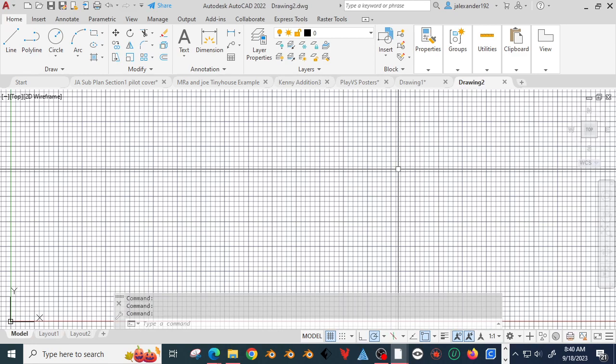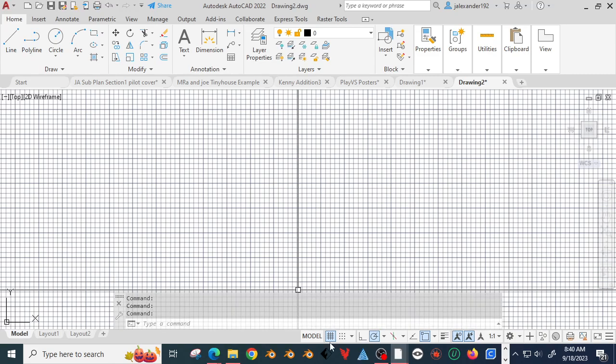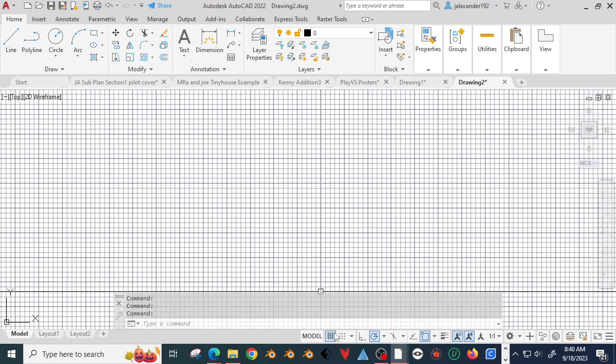If you have a grid pattern on your screen, I really don't like this. It makes it hard to see. So I always turn that off. Maybe it's up to you. It's personal preference. But I click on this button at the very bottom.